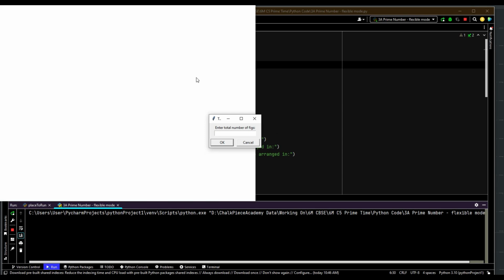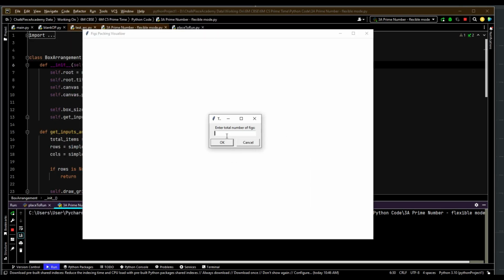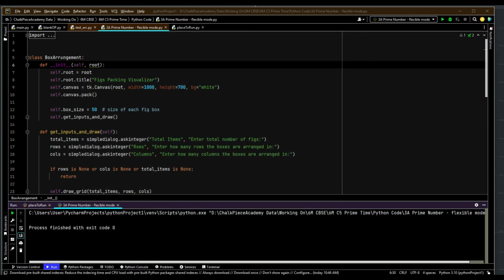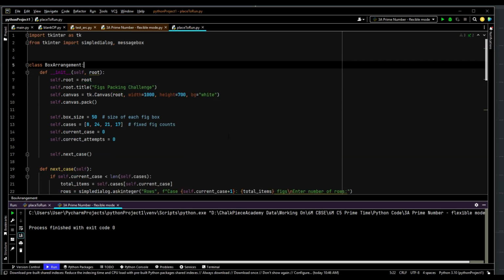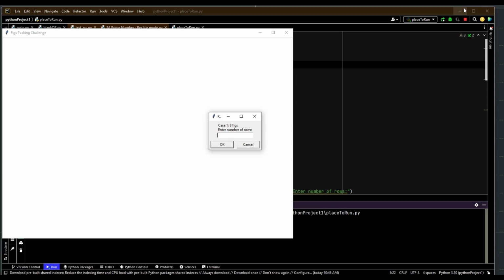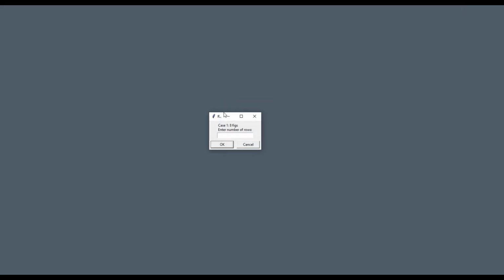Now, let me run this for you guys. Say I have been given 8 figs. It's too small, and I can't zoom in, so I don't know if you are able to see this, but we have a scenario wherein we have 8 figs. They're asking me to choose the number of rows, that is, row 1, row 2, like this.